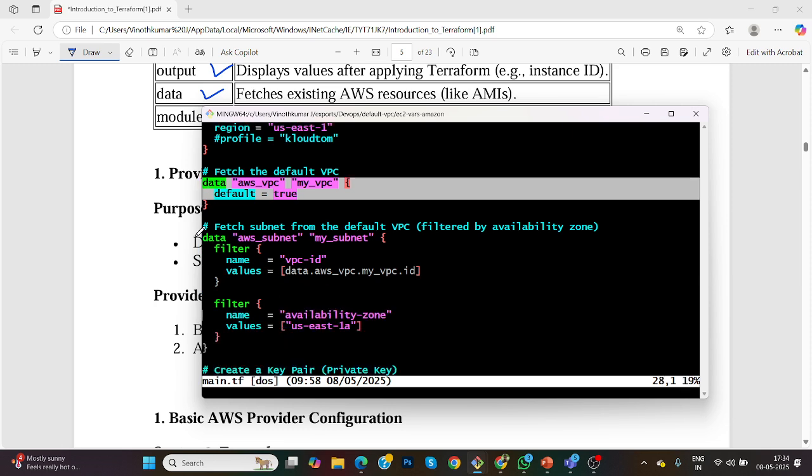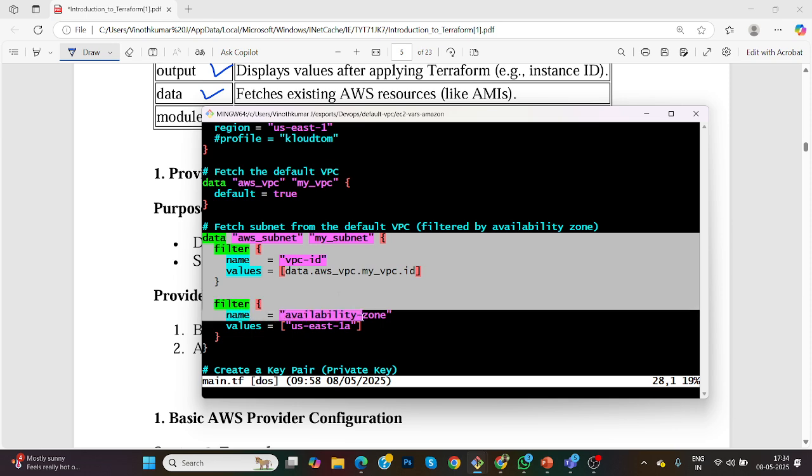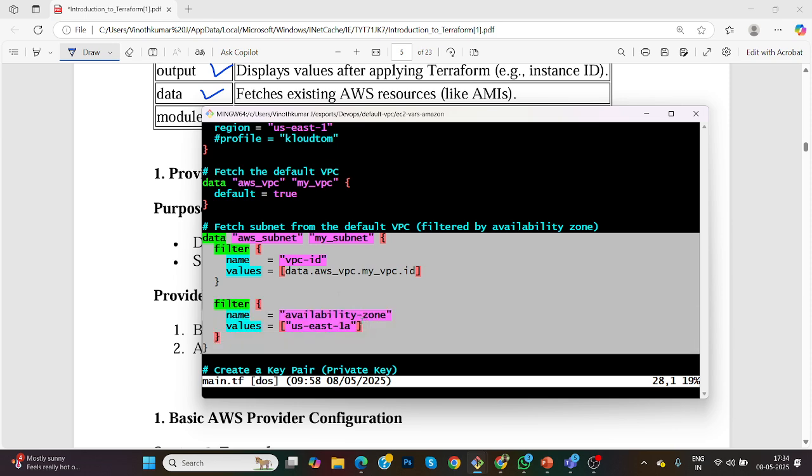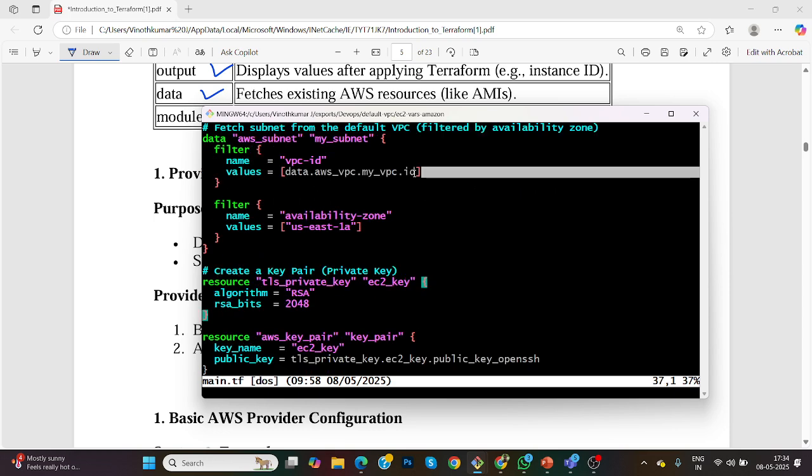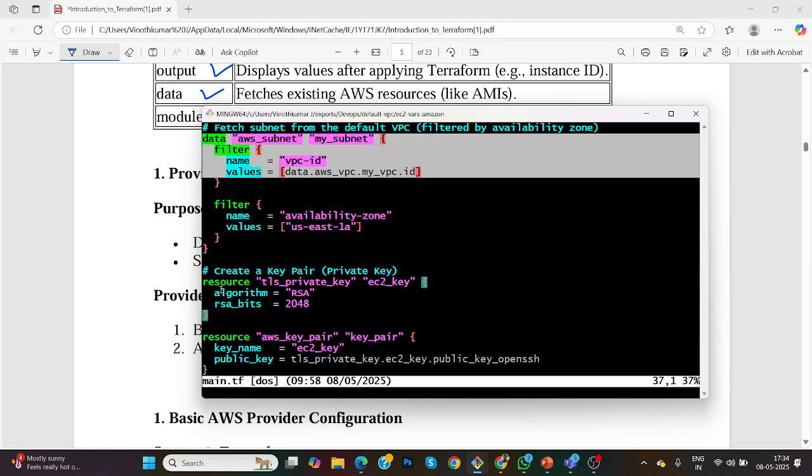And then this is also again a data block, because in subnets you are telling that, okay, the subnet is going to be created and you go and just fetch the data from the AWS console. You are just telling it to go and fetch the data. So that is what data blocks do. So again, these things are called a data block.